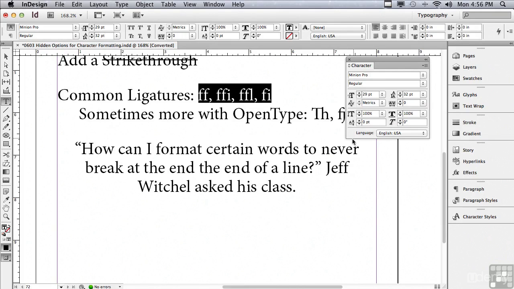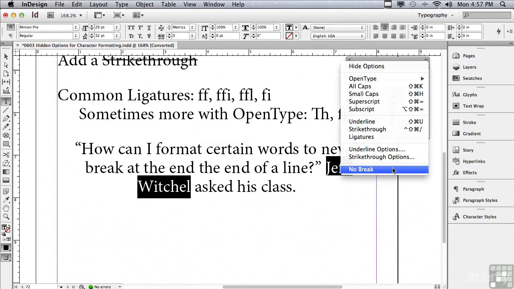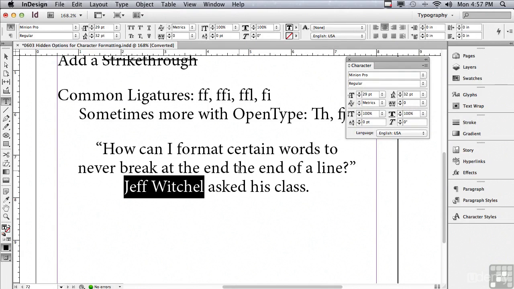One last thing that I wanted to talk about under the Options menu of the Character panel. I'm going to select my name in this particular paragraph, and I'm going to go under the Options menu to No Break. It's never going to let InDesign break my first name and my last name apart. This is actually a good way to deal with names. And some people never like to see a first name on the line above and the second name on the line below. So you can actually make it so it never breaks.